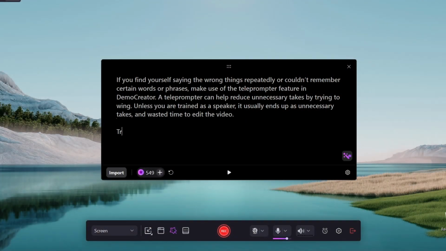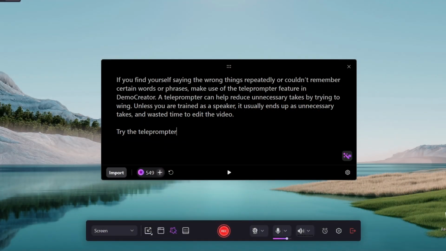If you find yourself saying the wrong things repeatedly or couldn't remember certain words or phrases, make use of the teleprompter feature in DemoCreator. A teleprompter can help reduce unnecessary text caused by trying to wing it. Unless you are a trained speaker, it usually ends up as unnecessary text and wasted time to edit that video.